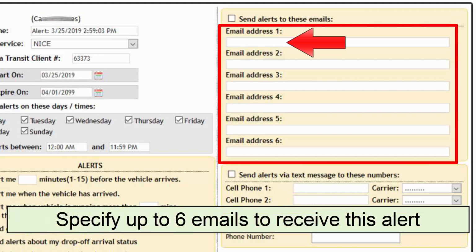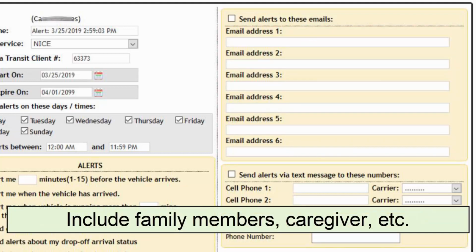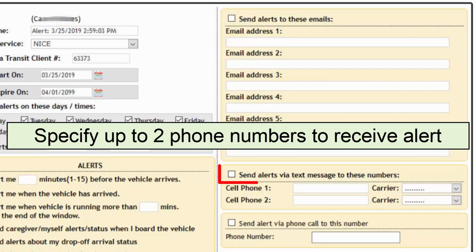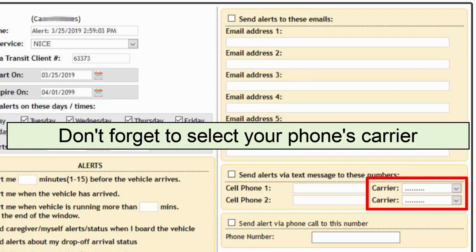Here, you can add up to 6 separate email addresses that will receive this alert. You can use one of the 6 to include a family member or maybe your doctor's office or anybody else you can think of. Here is where you can add up to 2 different phone numbers that can receive text messages. Make sure to check this box here and make sure to select what carrier you are using for your phone, such as Sprint or Verizon.